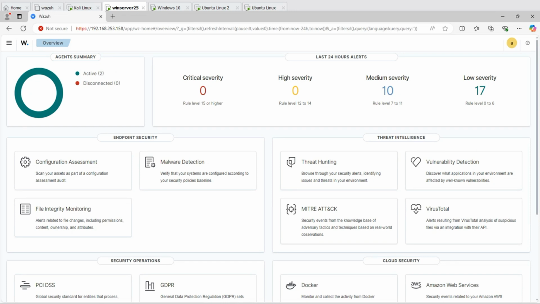Congratulations on setting up Wazuh in your home lab. You've now got a powerful tool to monitor your systems, detect threats, and ensure compliance, all at your fingertips. This hands-on experience is a fantastic way to deepen your understanding of cybersecurity and prepare for a real-world scenario.